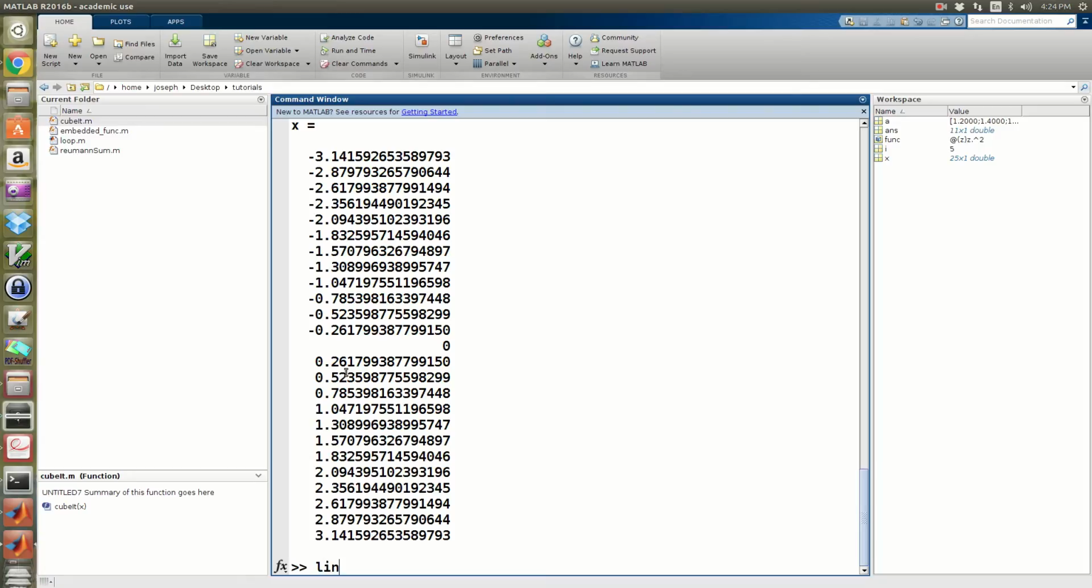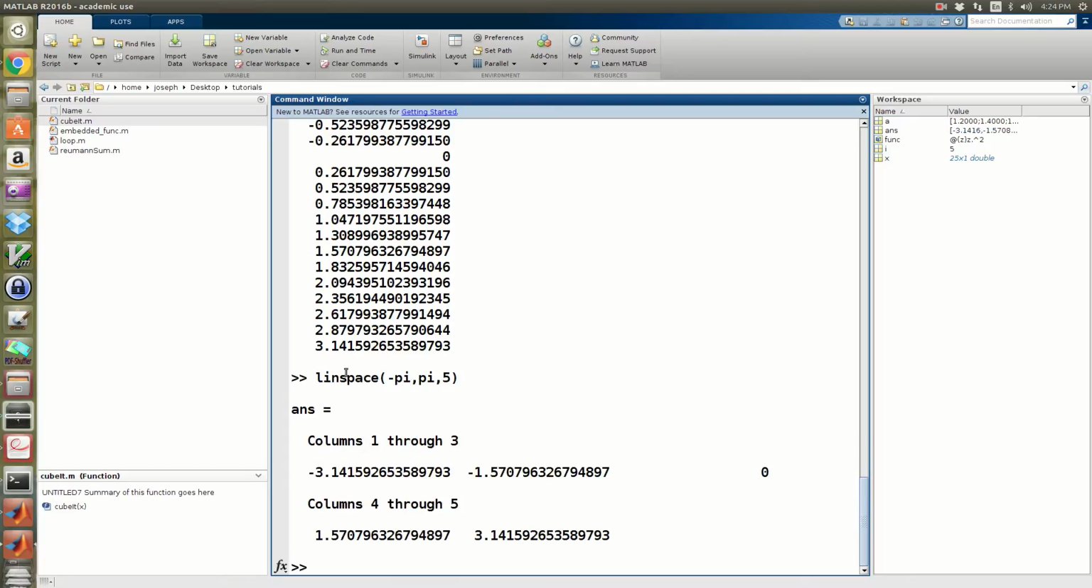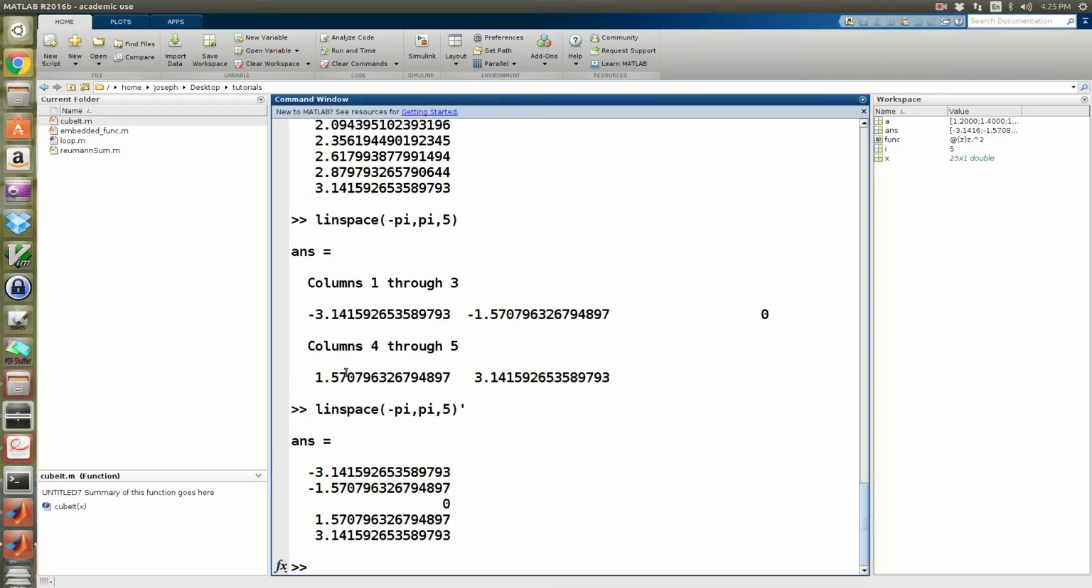There's another function called linspace, where if you give it the start value, so I can do the same thing, minus pi, the end value pi, and then you give it the number of points instead of the spacing. So I could say I want 5 points, 5 elements in this array. Oh man, it also defaults to row vector, which I don't like. So I could do this and transpose it to make it a column vector.